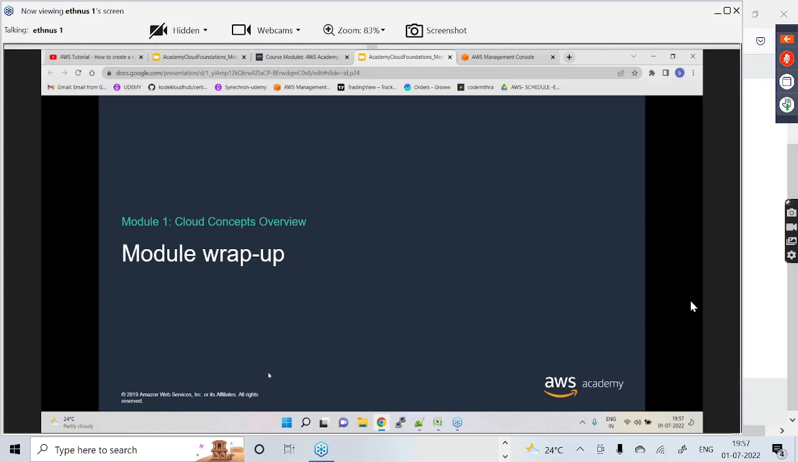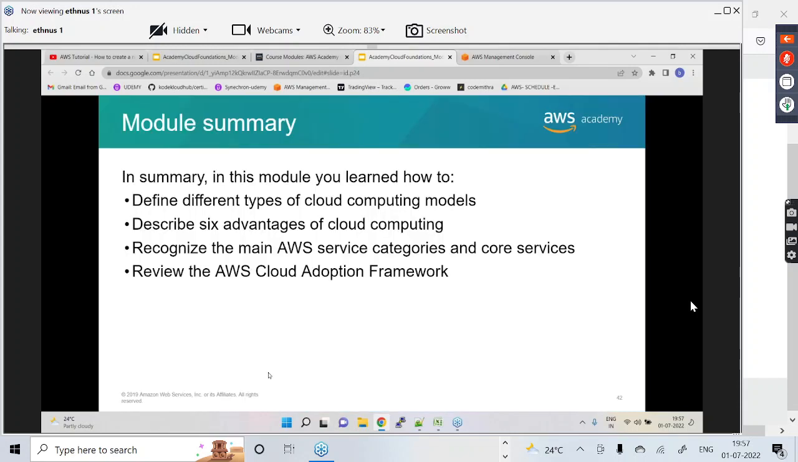So this brings us to the end of module number 1. Let me just tell you the summary of the module. What we have learned in this module: first of all, now we know the different kinds of cloud computing models, whether deployment models or service models, and the difference between them. Then we described the advantages of cloud computing, and recognized the main AWS service catalogs. I have already shown you the service catalogs and how they look. Inside the catalog we have different kinds of services. Then we reviewed the AWS Cloud Adoption Framework. We have already seen what the Cloud Adoption Framework is, what the 6 pillars are, and what the capabilities of each pillar are.